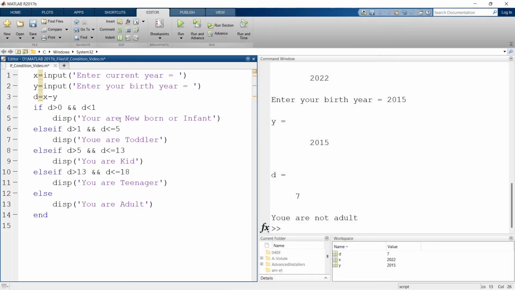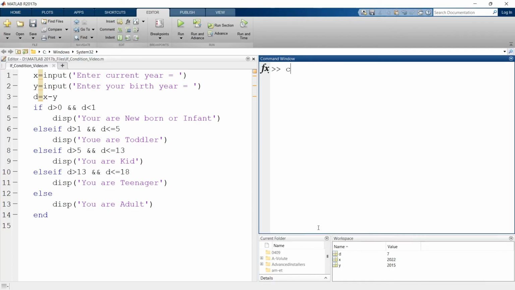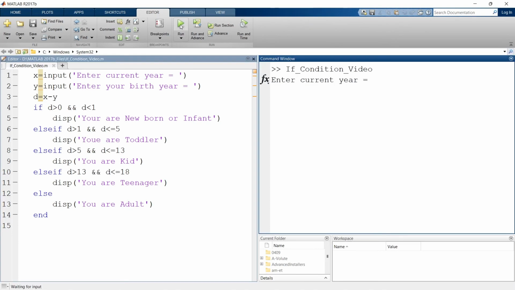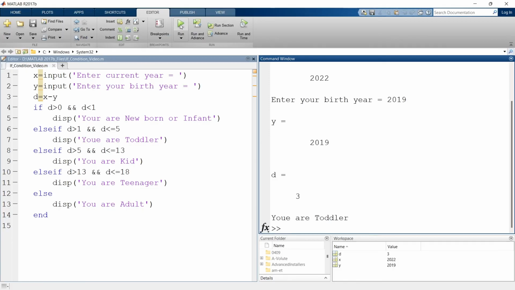So here our program is ready. Now I'm going to clear the command window. So the command window is clear now, and now we are going to implement this. We'll run the command. So it's asking for the current year. So it's 2022. Let's suppose anybody who is born in 2019, right? So we enter 2019, and it says the difference is 3 and it is toddler.